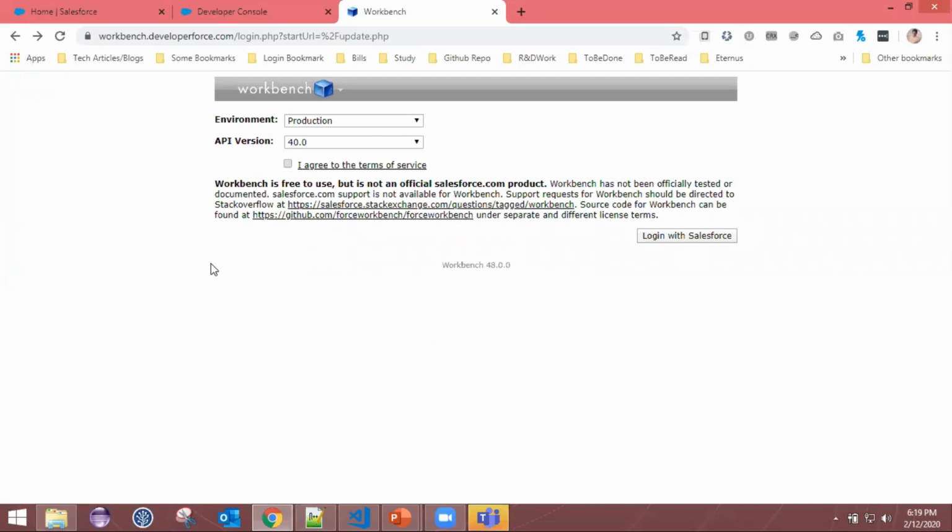Again, the sandbox consists of three different types. The full copy sandbox is the exact copy of your production, where it copies the data and your configuration. The partial copy has selected data and all the configuration from your production. And the developer sandbox has all the configuration from your production but no data, right? By the way, all the users who log in with the developer edition, their environment is a production environment.